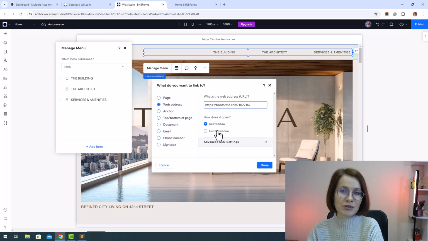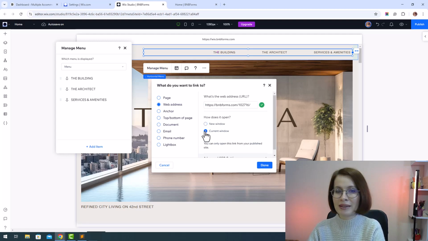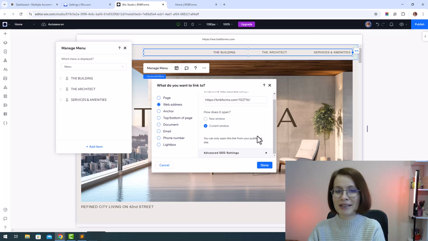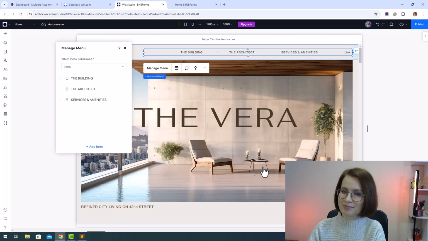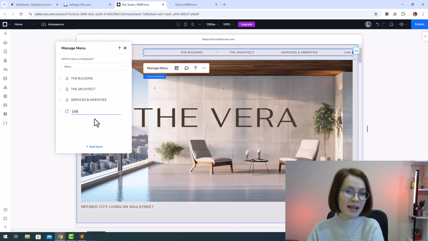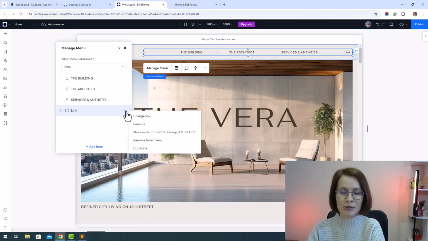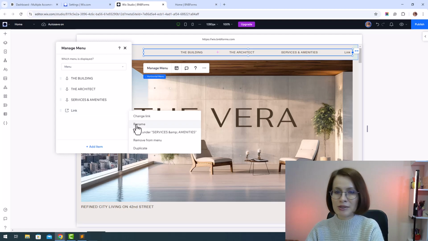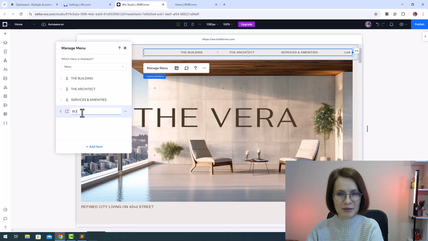Now let's head back to Wix and paste the link in. I also choose to have it open in the current window. And once you're done, click Done. We are almost there. The last thing we need to do is rename the link to something recognizable.